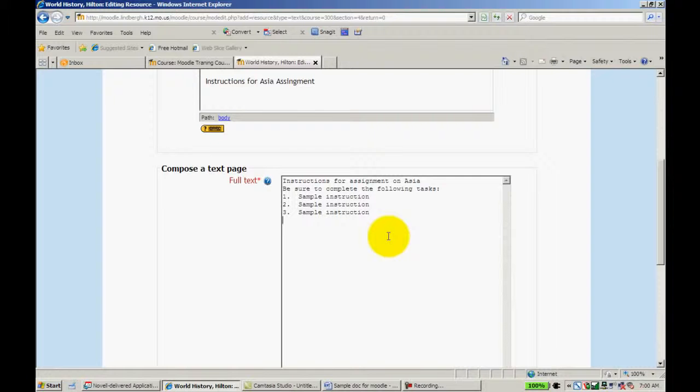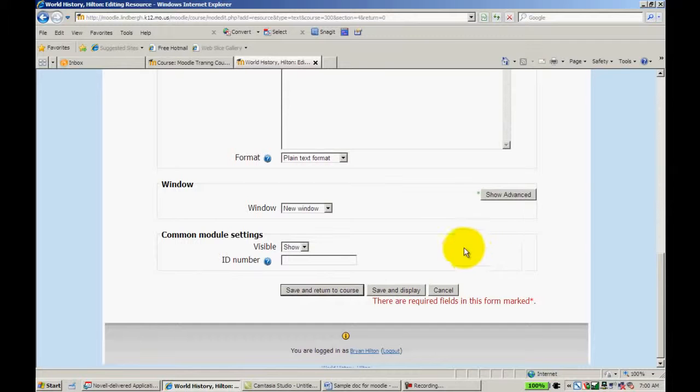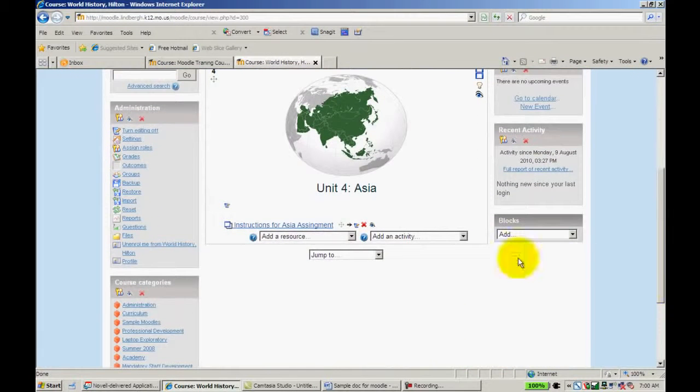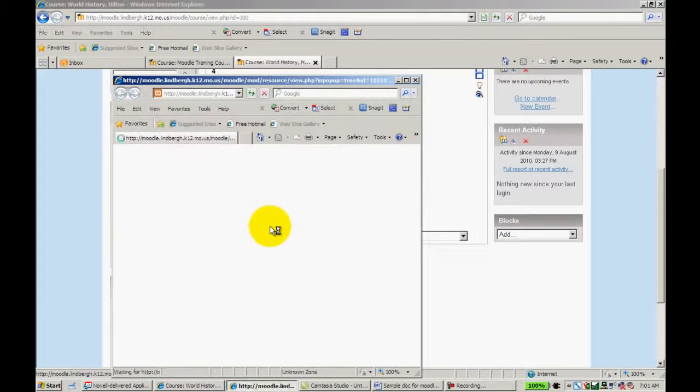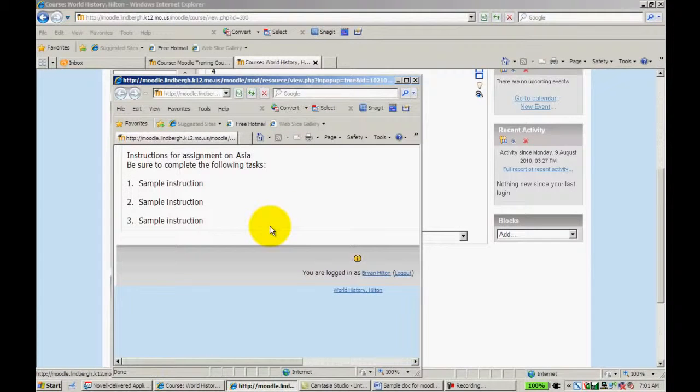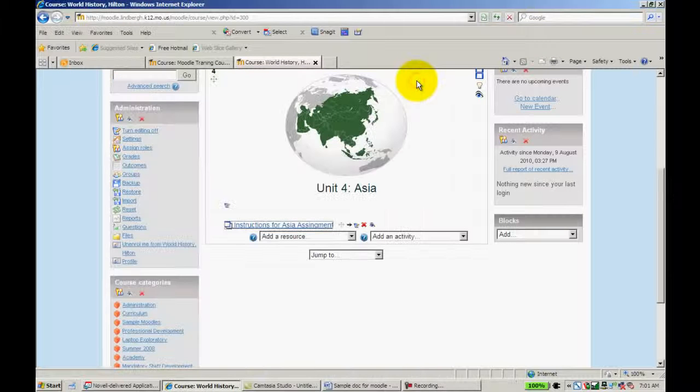Now as you can see, I have a very small amount of information here, but it's formatted okay, but it's not the same formatting that I had necessarily in the Word document, so you might have to clean it up a little bit. Once I do that, I'm going to scroll down to Save and Return to Course. And there are the instructions. And as you can see, all I have to do is click on this, and very quickly those instructions are going to come up. So that is how to compose a text page.